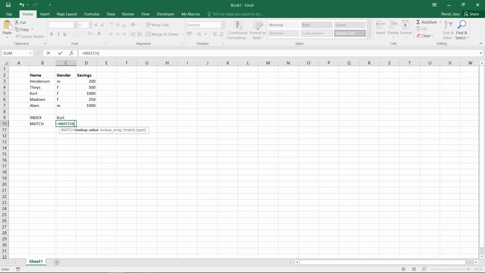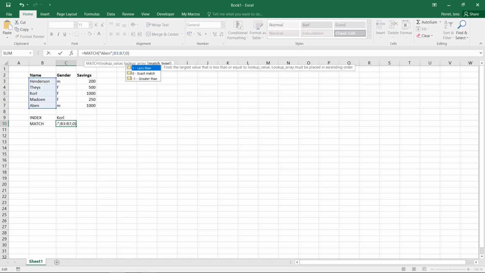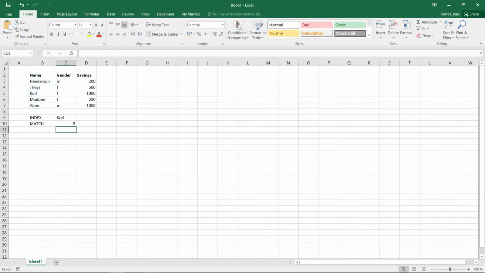MATCH, on the other hand, if I'm using this, wants a lookup value, so something to look up. For example, in this case, I can look up Eben, and where it should look this up. So, for example, I select this array here. Oops, I forgot, it needs to be an exact match. So it looks up Eben. It finds Eben as the 5th entry in this array.